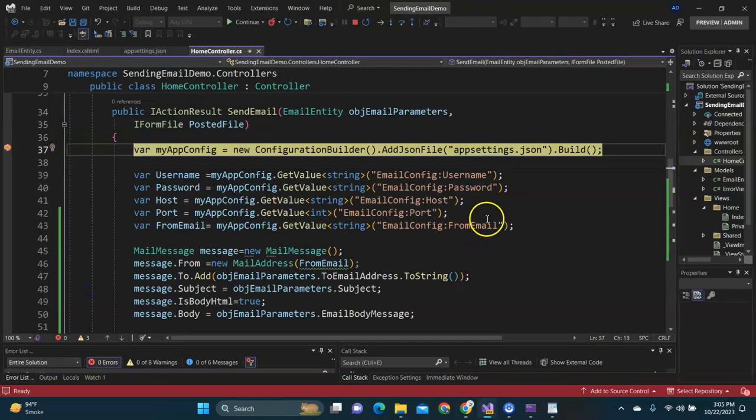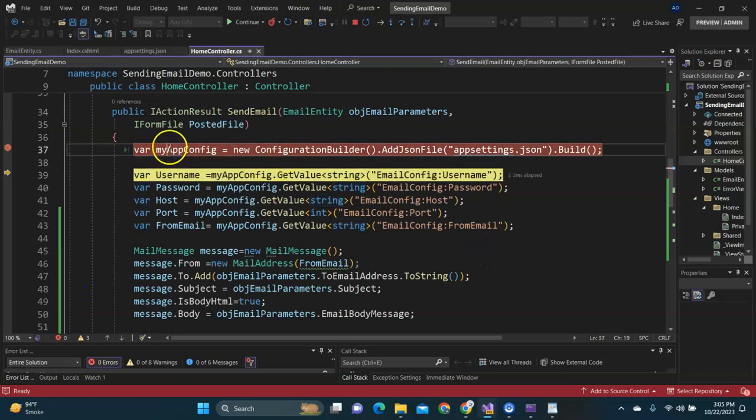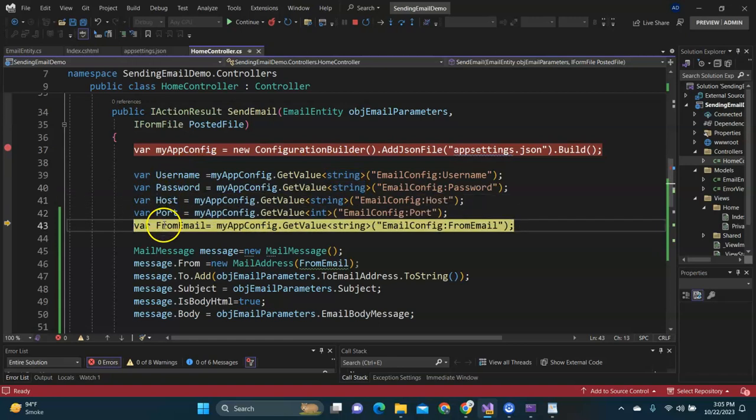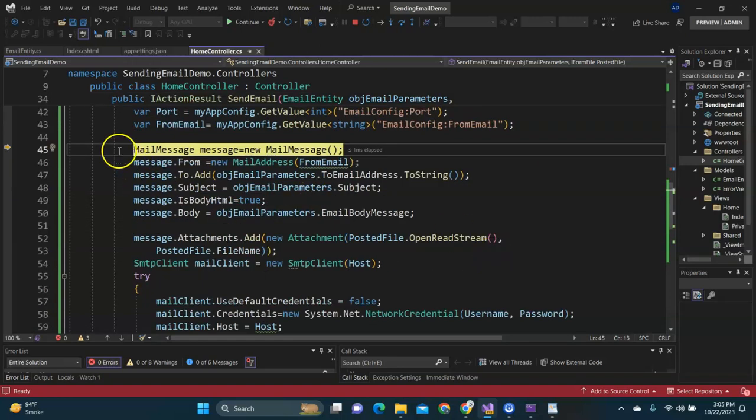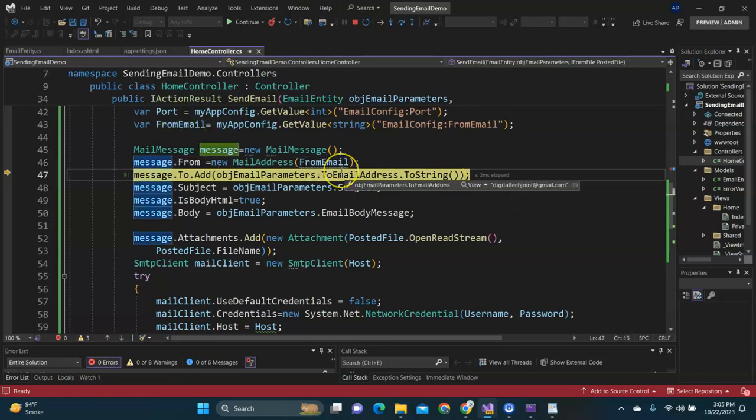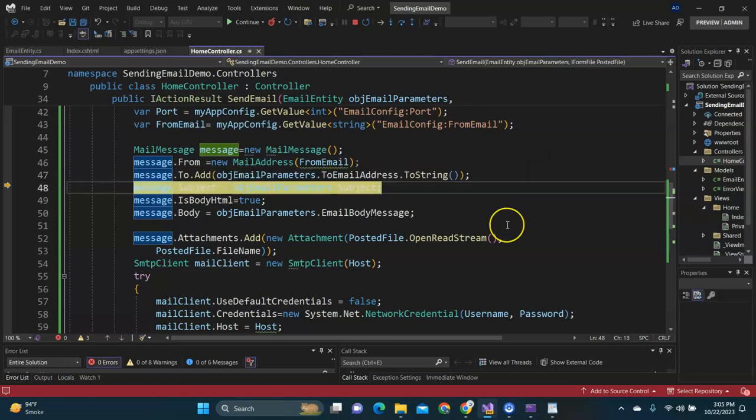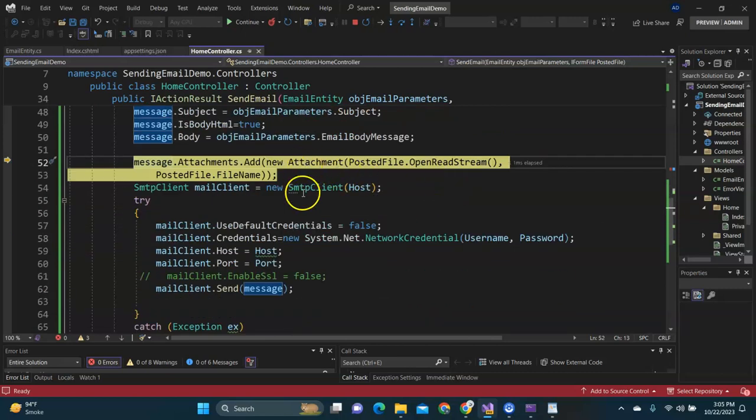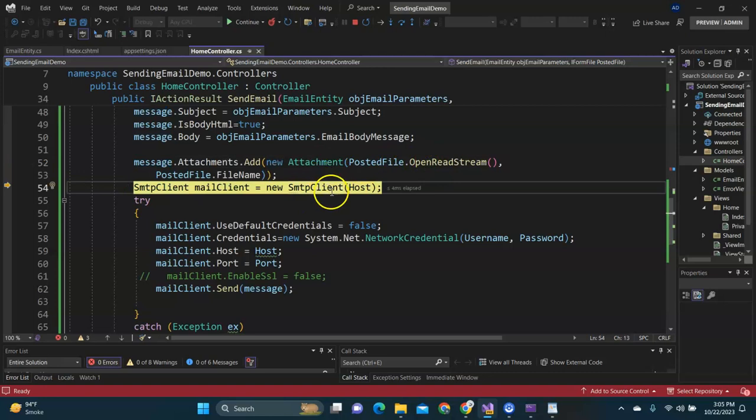So now let us go through each and every step. First we define the app setting object. Now we fetch the username, password, host, port, and the email. Then we create a mail message object where we pass the from address. My from address is contact at digitaltechjoint.com. Then the email address which is passed from the Razor page view, it is digitaltechjoint at gmail.com. Then the subject and the mail message body are all passed. Here it is attaching the attachment that the user selected.